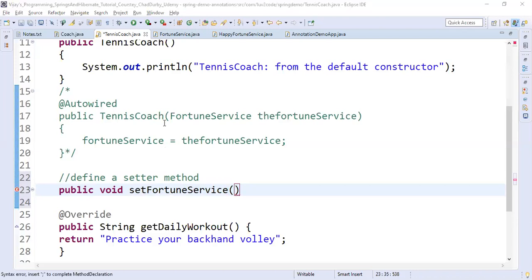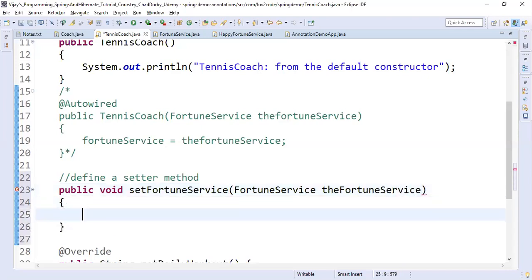Within the argument section, we are passing the dependency, that is FortuneService, and the name of the variable is fortuneService. Here we are just initializing it for our private field, that is this.fortuneService = fortuneService.